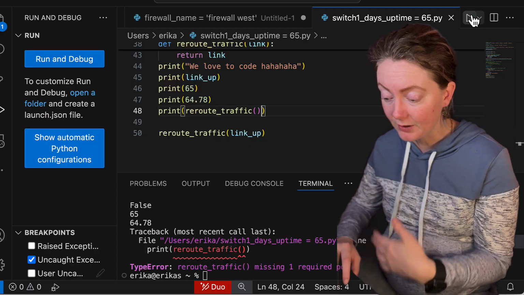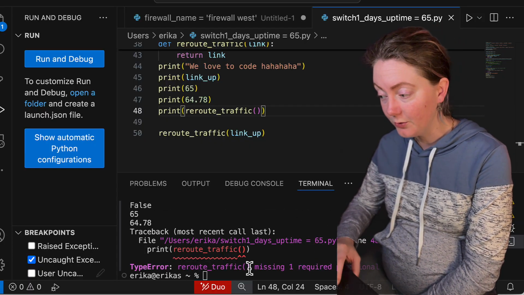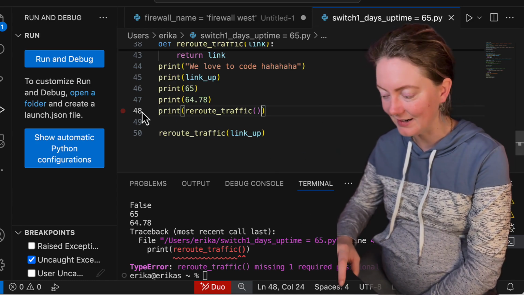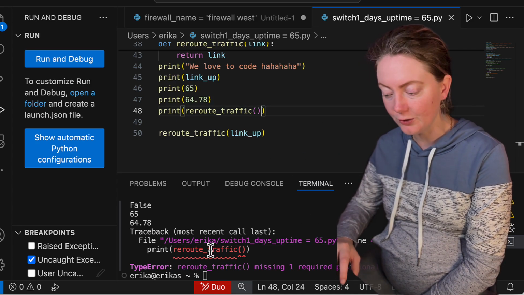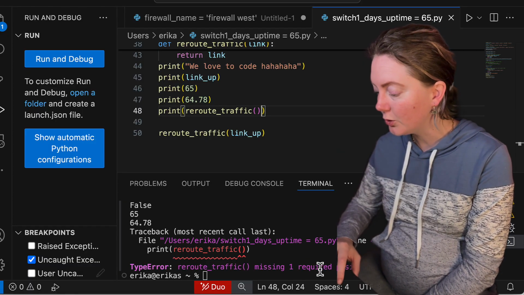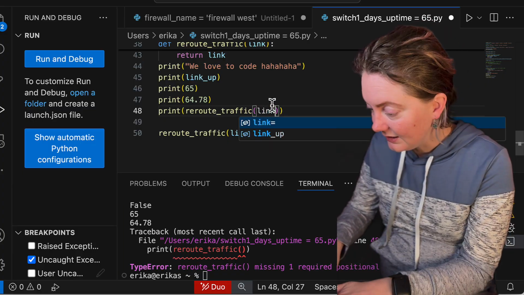Now we get a traceback, which is basically an error message. It tells us in this file, which is the file we're in right now, on line 48, which is this line that we're modifying right now, the function print reroute traffic, there's red arrows, and it tells us what the error is. Type error, reroute traffic is missing one required positional argument, link. We already know this, right? We know we're supposed to have something there. Let's try link equals true.